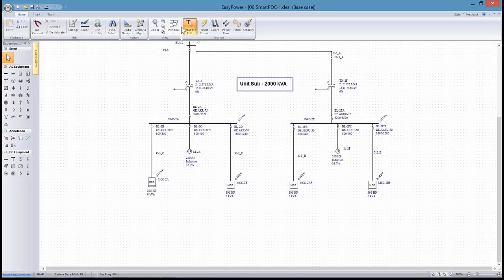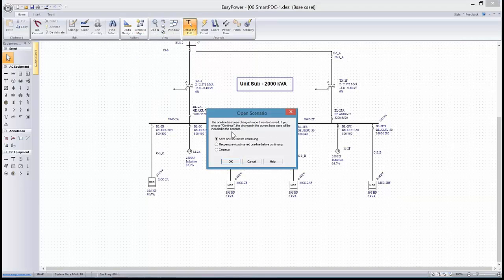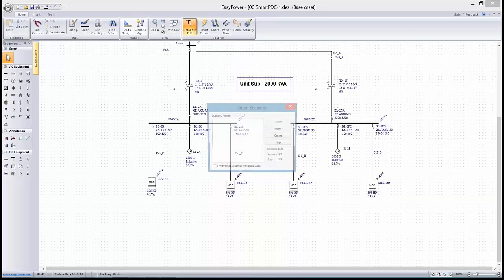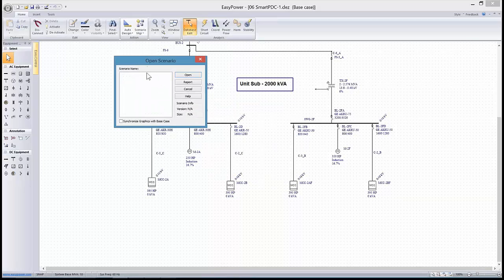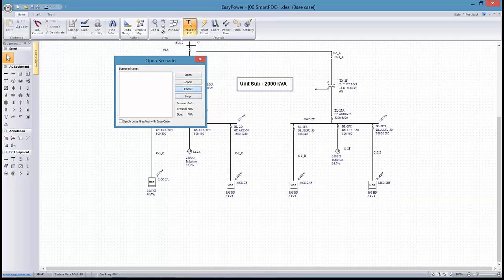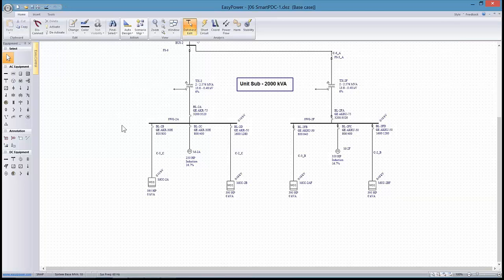As I'm in Database Editor, I want to look at my scenario manager, and as I open scenario, it's going to ask me to save the one line before continuing. Let's go ahead and do that, and that'll generate the base case. And so you can see here that I have no named scenarios, so what we're going to do is create a couple and do a comparison.